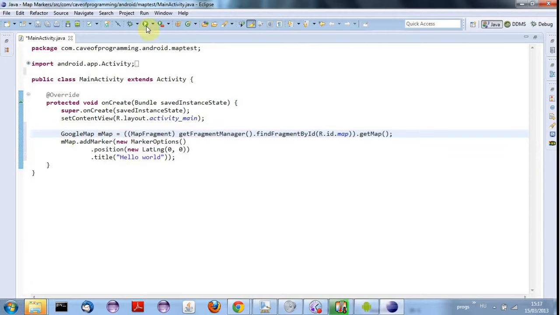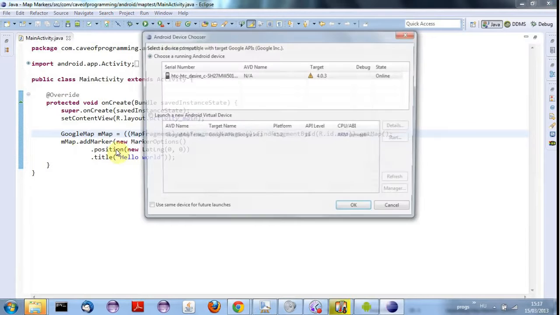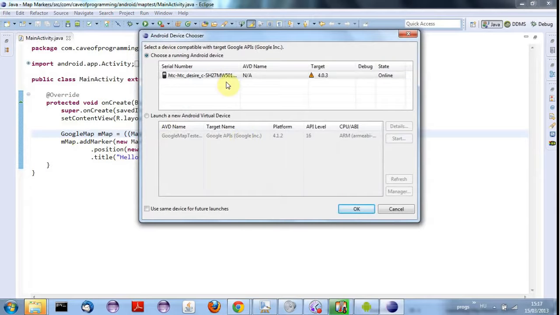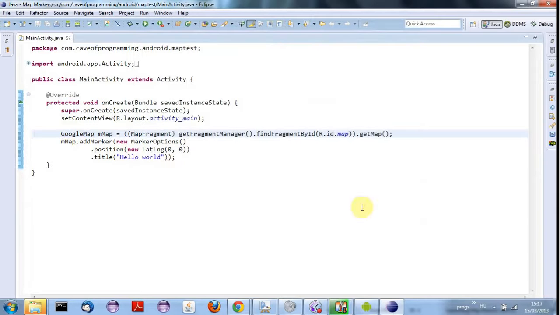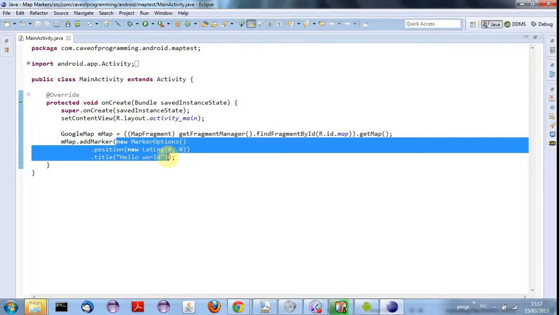Let's run this and just see what it does. And if it works, I might try adding a slightly more interesting marker. So I'll run this on my HTC, and it looks like you can add these markers, and this marker options thing, from what I can see of the documentation, lets you set an icon and stuff like that on it if you want to. So let's try this. In fact, I see how they've done that.